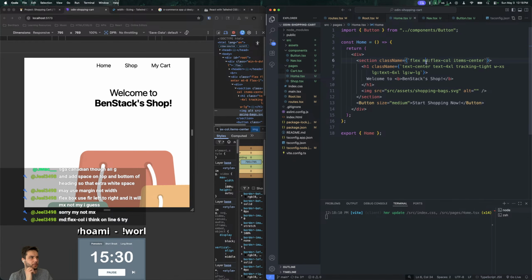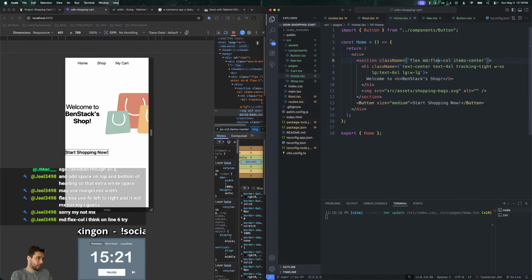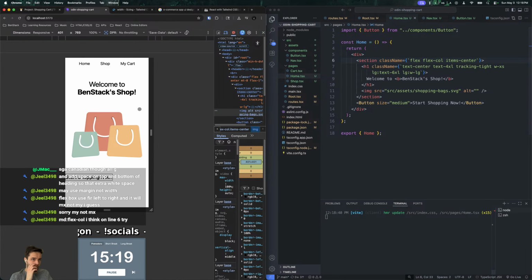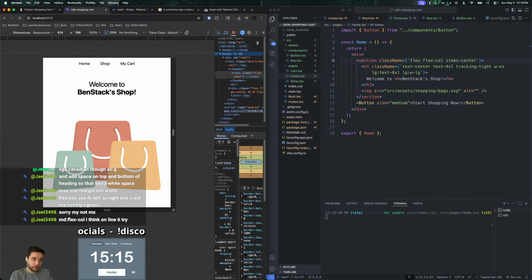Because the default is, if it's larger than or equal to a medium sized screen, it's going to go vertical. Otherwise, it's going to be horizontal. And I don't think that's the behavior we want necessarily. I think we want it to be column regardless. I don't know. That's just my opinion.